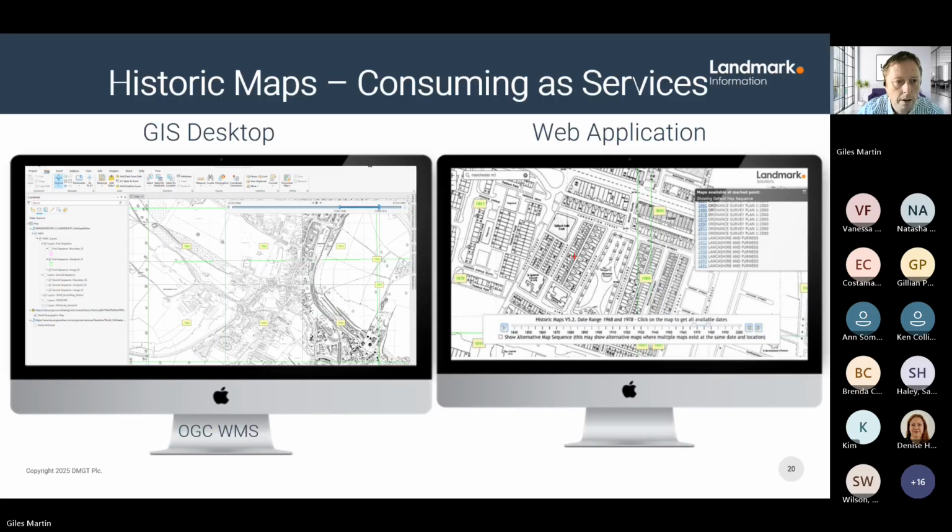And the service itself is available. I think you consume it through EDINA as the OGC WMS service for use in your desktop application, be that Esri or QGIS or any other application you're using, and you can feed the data in, view the layers, and overlay that as required.